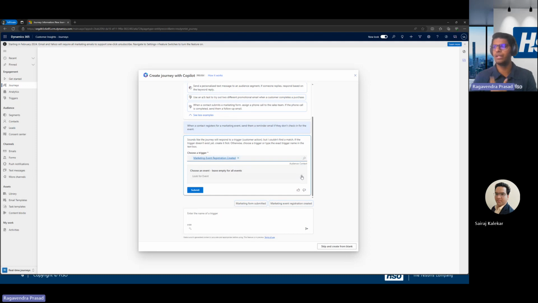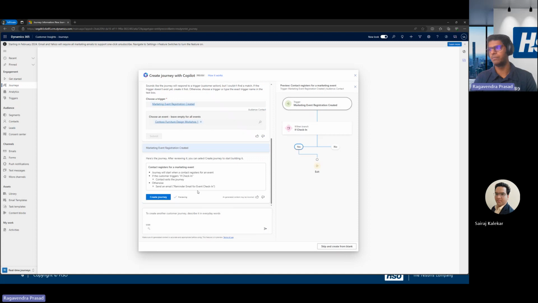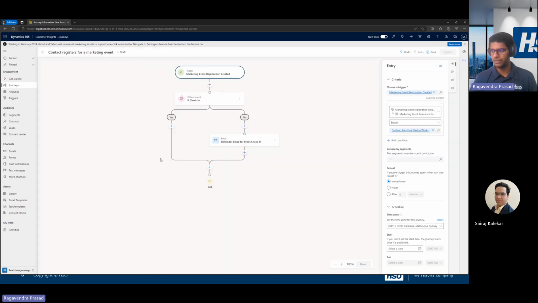And it's also asking me to select which event I'm trying to look at, right? So I'm going to go ahead and say one of those events, which is already available, and click on submit, right? And as you can see on the right-hand side, within a few clicks, Copilot has actually created a sample journey for us, right? So all you need to do is just go ahead and click on the create journey button, and that goes ahead and creates a whole new journey for me like this.